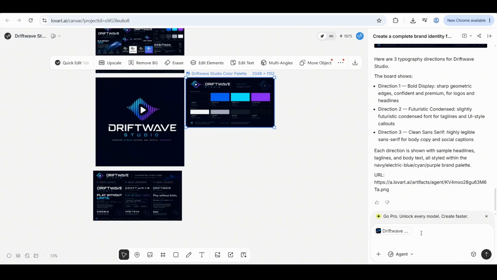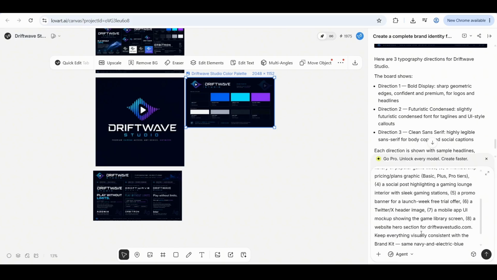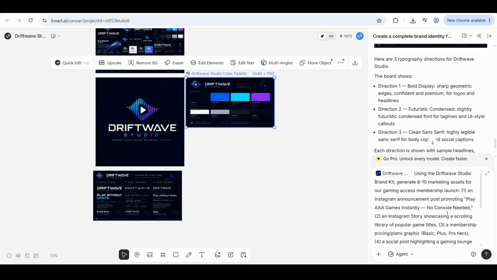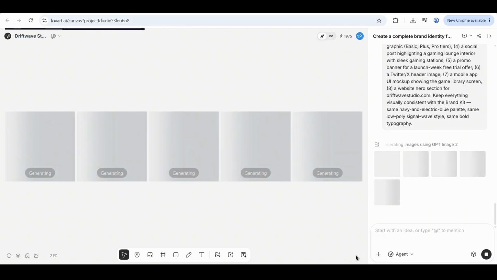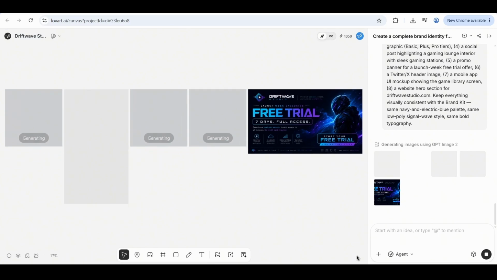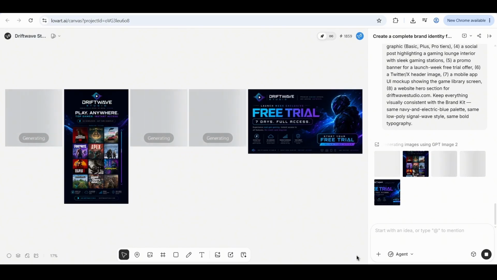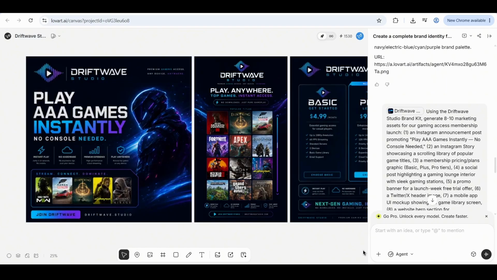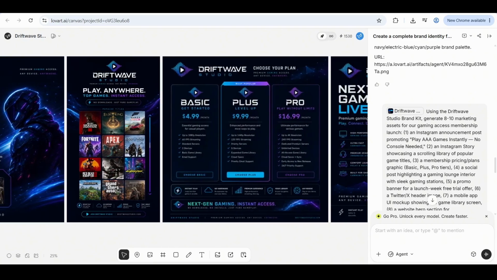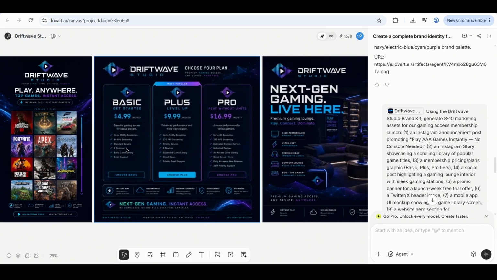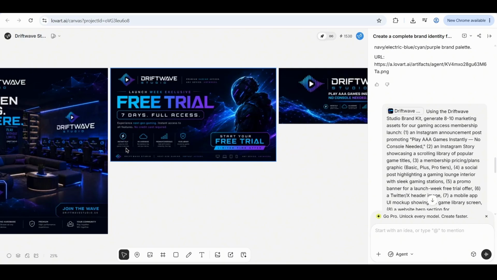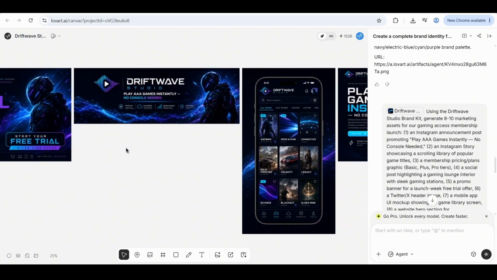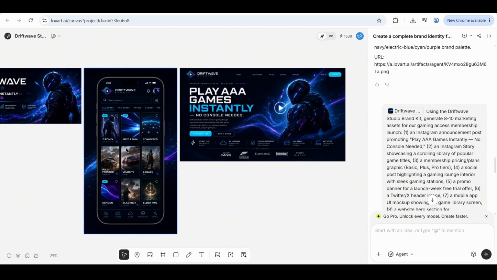With the brand kit locked in, I ask for a batch, a membership pricing graphic, an app screen showing the game library, an Instagram announcement post, a promo banner, and a website hero section. All for Driftwave Studio in one request. And just watch this canvas fill up. 6 assets generated together, and they all actually look like the same brand. Same navy and electric blue palette, same signal wave style, same energy.